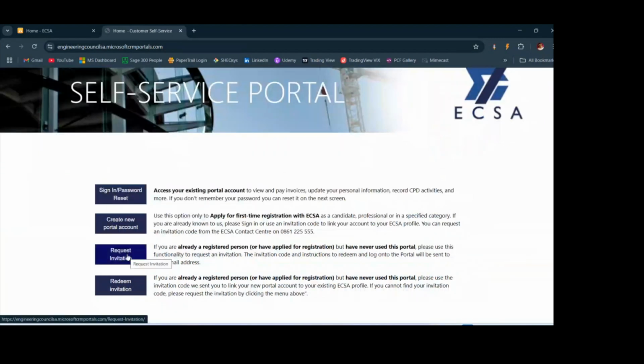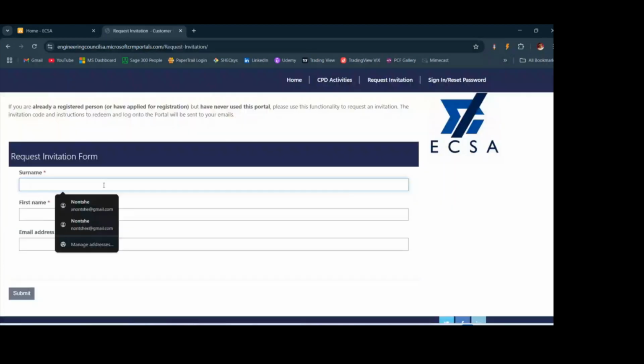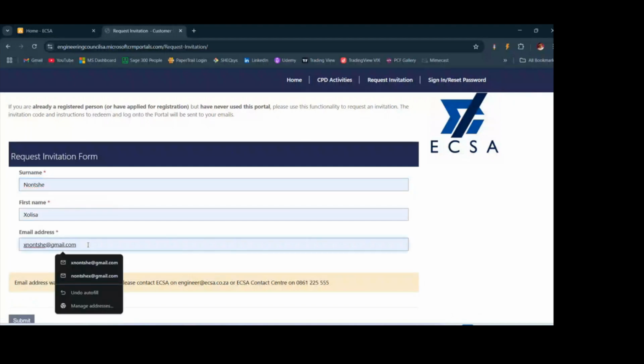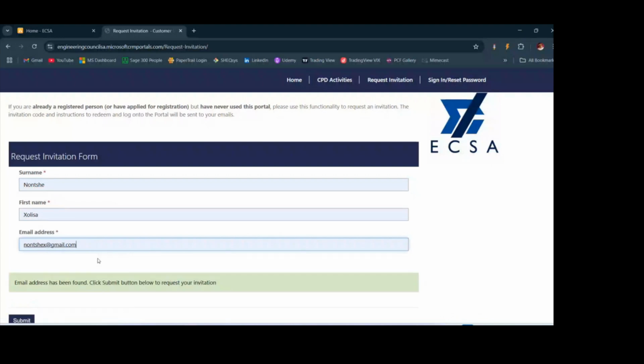Once you fill in the information, should the address that ECSA has on the system not be the one that you have entered here, the system will tell you that this address is not found and we cannot send you the invitation on this address because we don't have this address within our system. But if it's the address that is on the system, it will pick it up and let you know that this address is found and this address can be used. We can send you the invitation for you to continue.